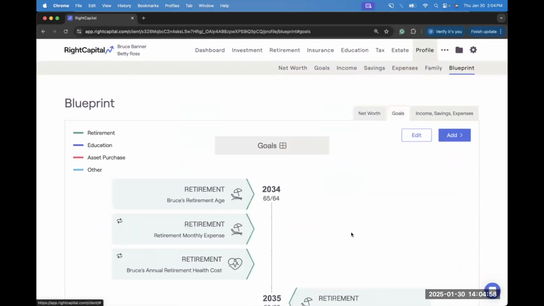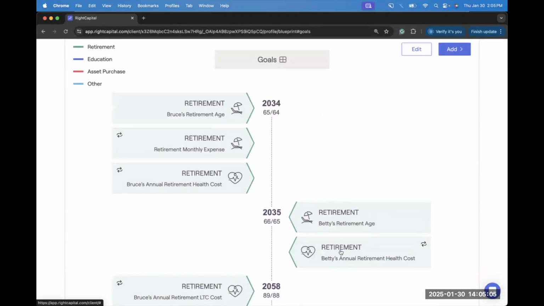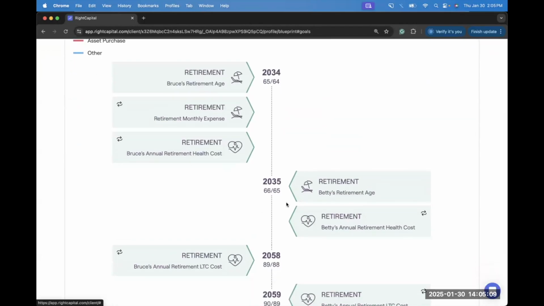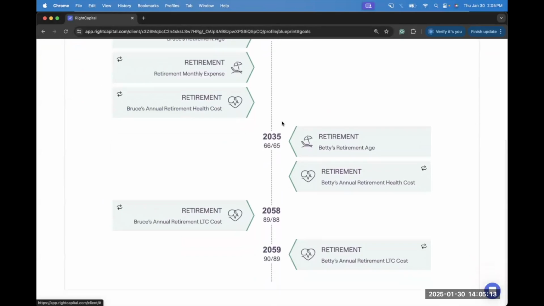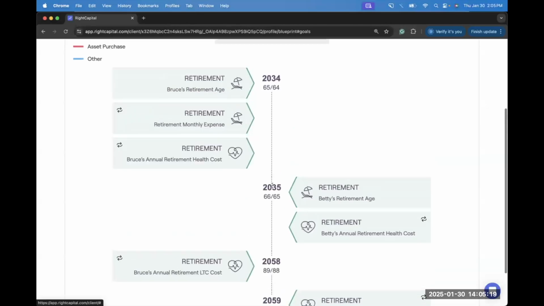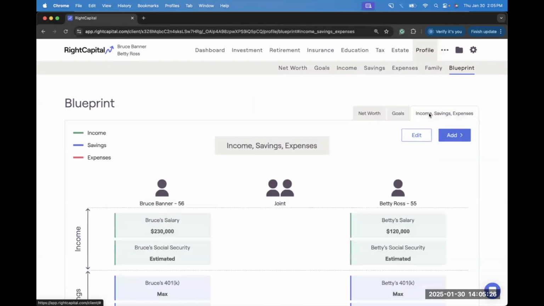In the goals area, we have a timeline of the milestones and financial goals occurring within this plan. So this one tends to be relatively popular when it comes to presentations. It can be helpful to walk clients through when they can expect different key events to happen within their lives, from retirement age to healthcare costs kicking in to even long-term care near the end of their life. So this is definitely a popular tool to be aware of within the blueprint. And of course, we also have income, savings, and expenses.